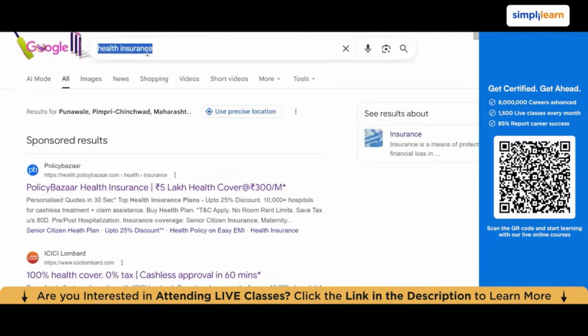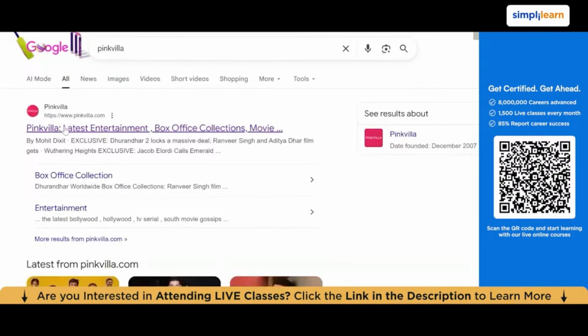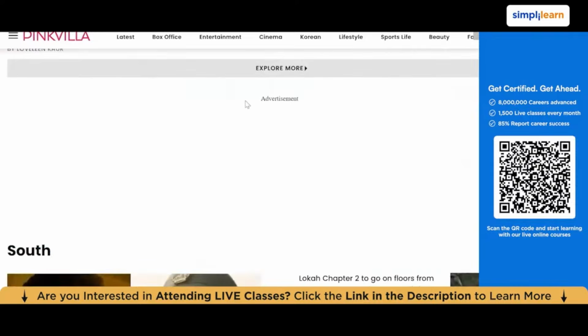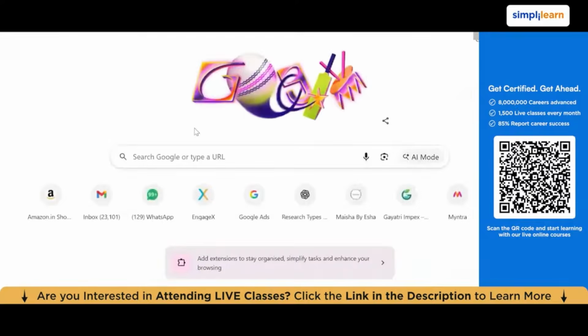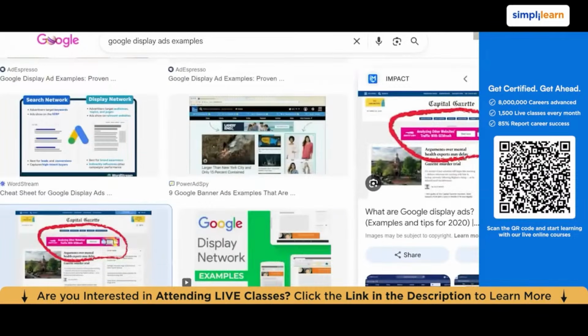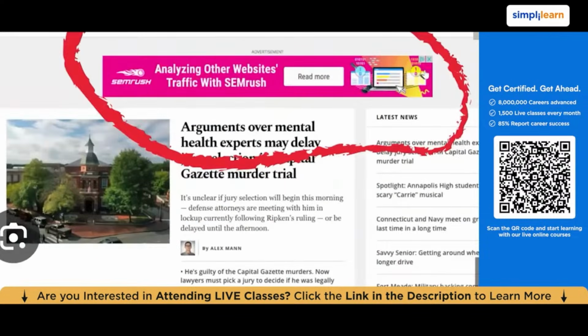Then you have display ads. Last time I couldn't show you a display ad because it wasn't loading. This time also, if it doesn't load, I'll show it to you with the help of some templates. Okay, see this, you'll understand it in a better way. Can you see this? It's a news article, and here they are showing an ad.